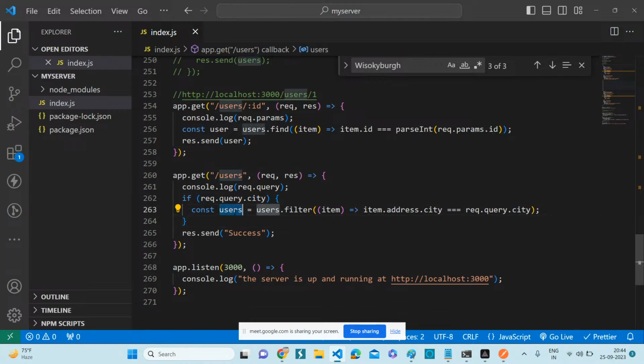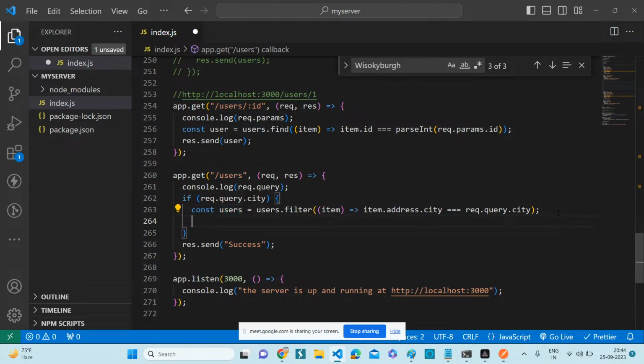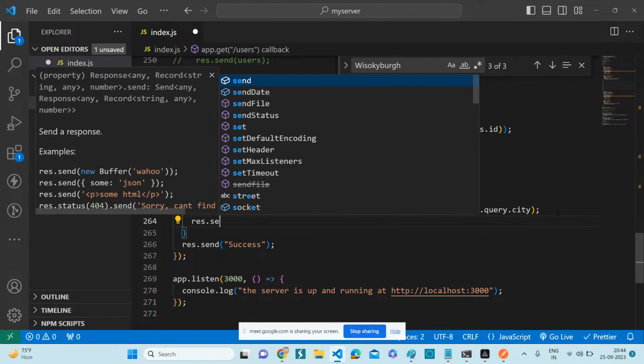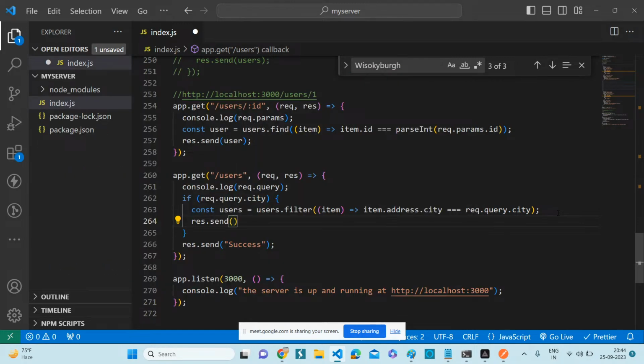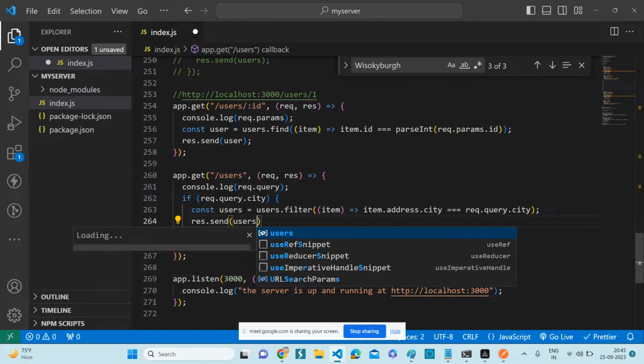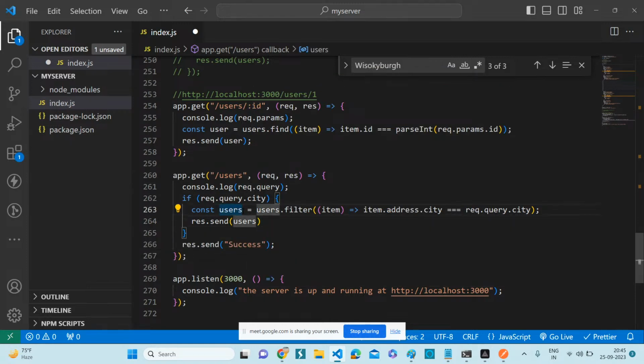If you found the user details is 0, you can send an error message or some valid response for that. Right now make it simple. response.send users. But actually this users is different. This is user. Let's better use filtered users. You can give a better name. So filtered users. I'm just checking.